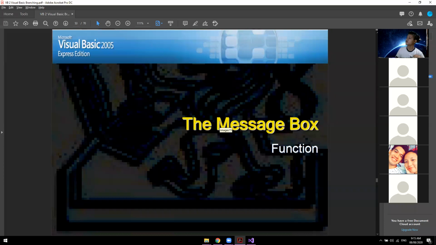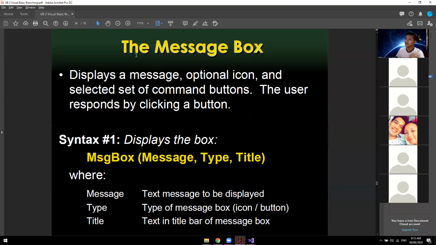Okay. So next one is the message box. This is again another function. What we've been doing is MsgBox. That is already a function. You don't need an object. So the message box, we've used it many times. It displays a message, optional icon, and selected set of command buttons. The user responds by clicking a button.